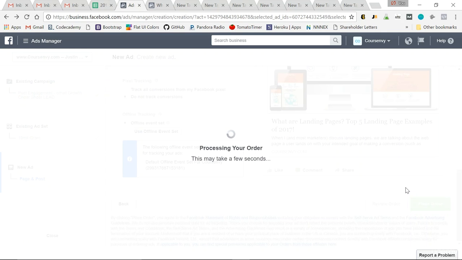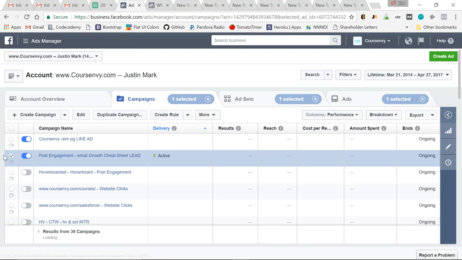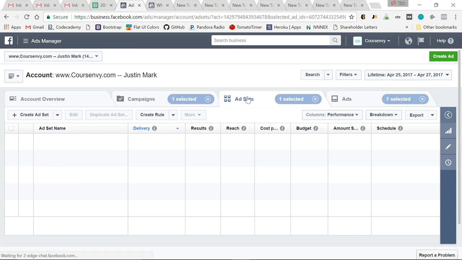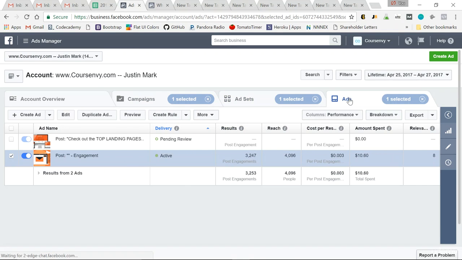Now go back to your ads manager. So this post engagement ad is still selected. Let's go to the ad level. And as you can see, we're now split testing this single ad set with two varying ads. And for this one, those are posts.